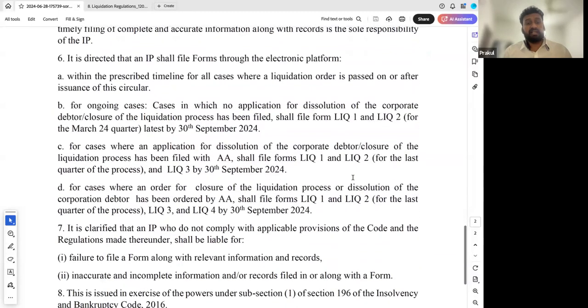For further clarification, you can see the circular, where it very clearly says that where there are ongoing cases, it asks us to file liquidation 2 for the March quarter latest by September 30. It also indirectly means this June quarter you should also finish by September 30, because ideally the June quarter deadline is August 10th. So if you don't file March, you can't file June. Both are interlinked.